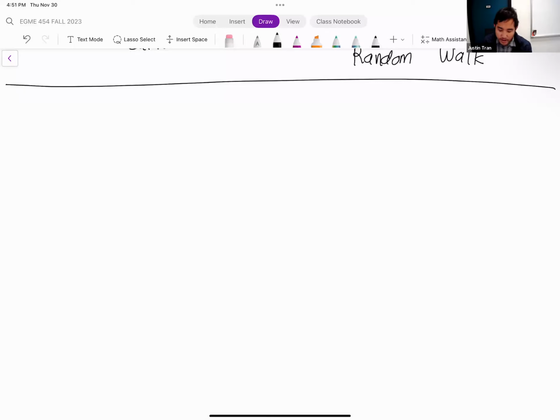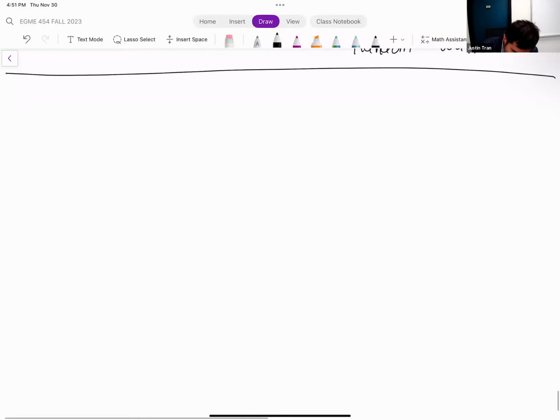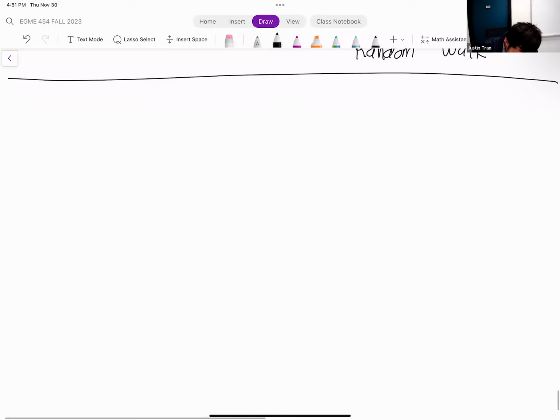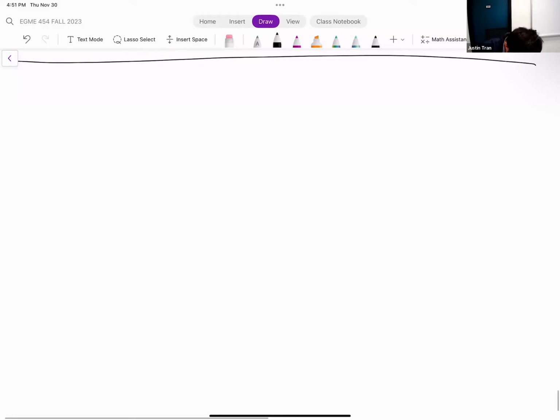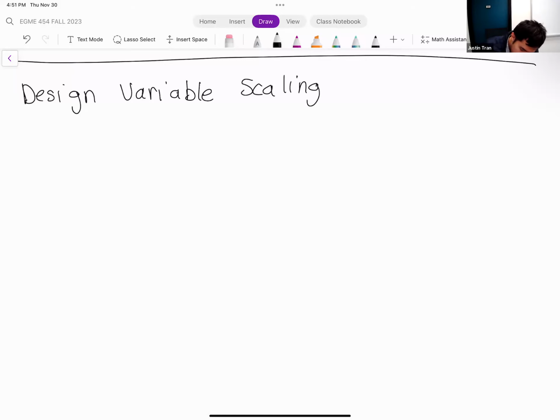So for the final topic today, the last thing I want to talk about is a practical issue that quite a few of you have been dealing with on the final project over the last couple of days. Okay, and that's the issue of scaling. Specifically, the design variables.